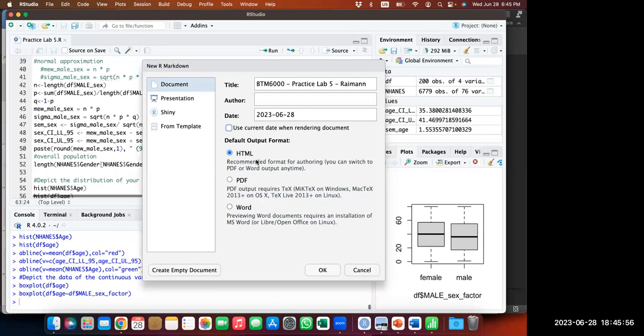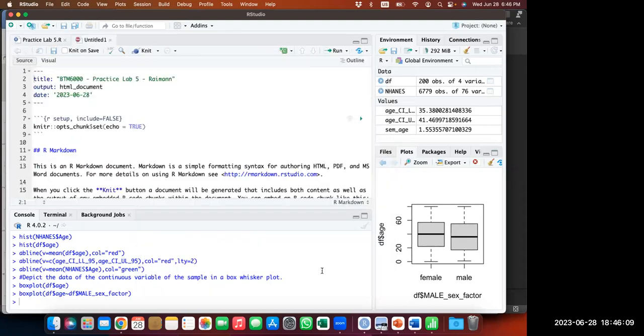Okay, we are sticking now with HTML for now. We will use a package to basically create also PDFs later. So you will also learn how to do PDFs. That's quite simple. Okay. So we're clicking OK on HTML, and then we're getting this.